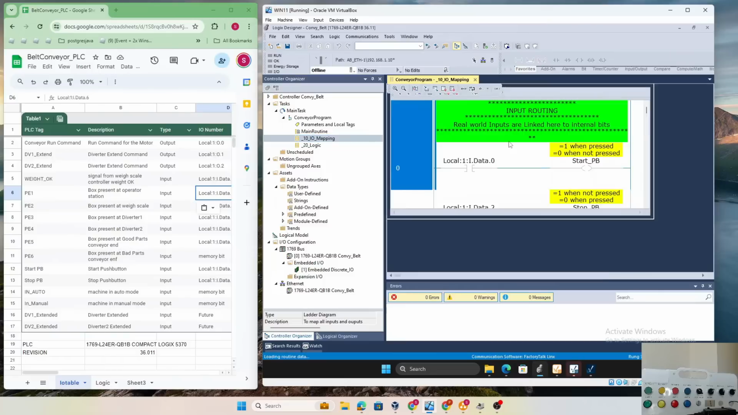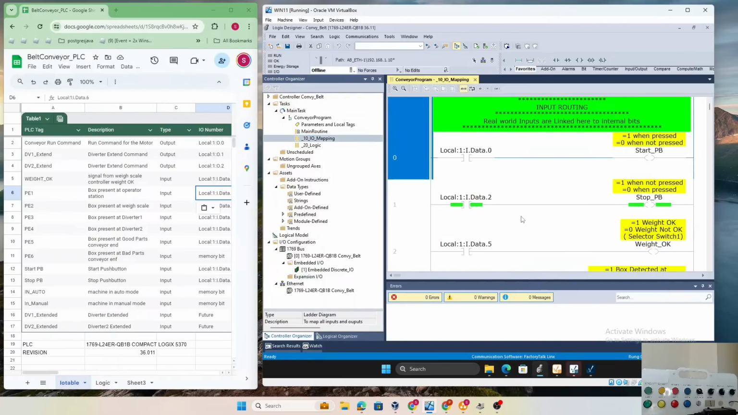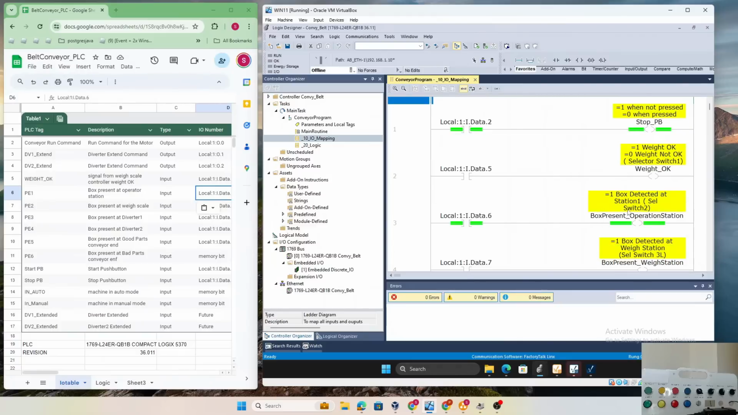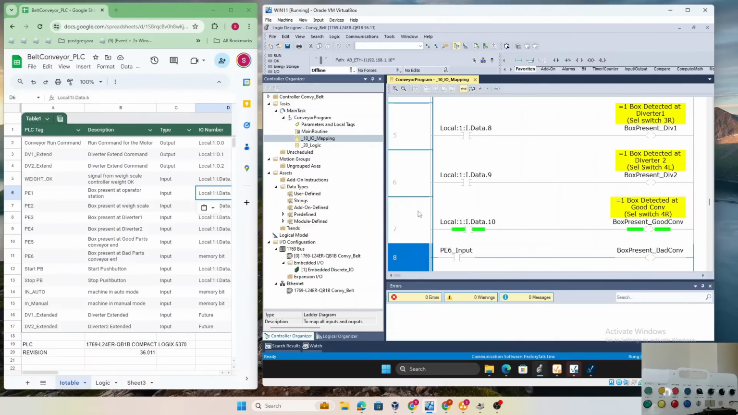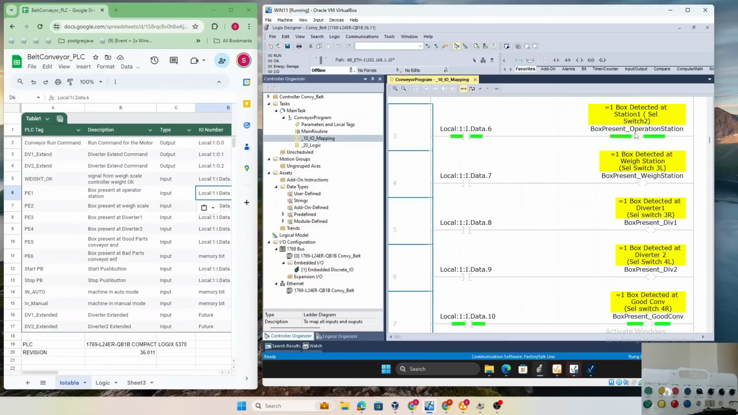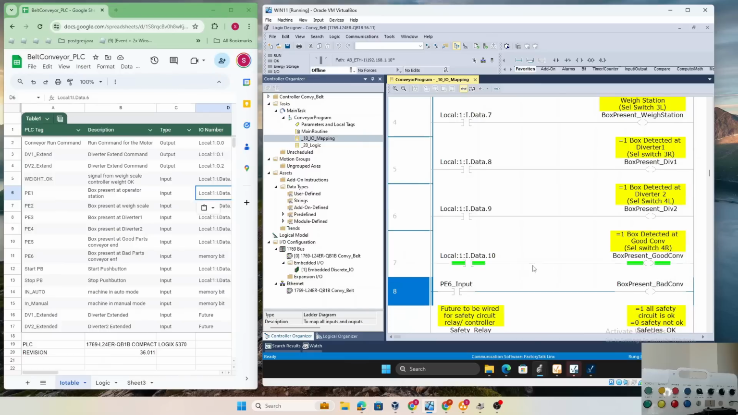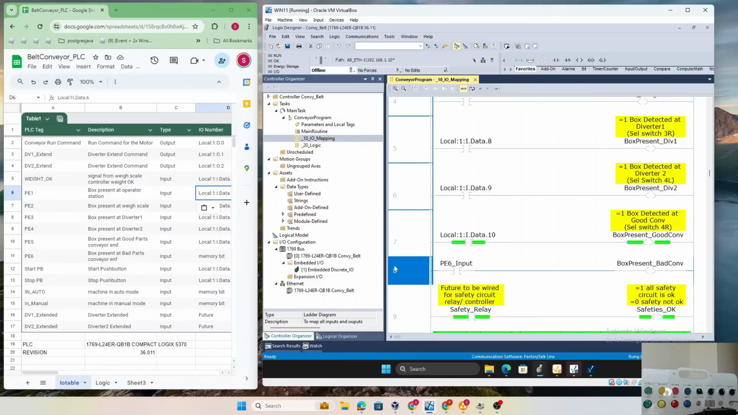So now we'll open the IO mapping. This is how we did it. We'll go ahead and start from 6 and see how we mapped 6, 7 and 8. 6 is mapped to the box at operator station, 7 is mapped to box present at weigh station, 8 is box at diverter station, 9 is box at diverter 2, 10 is box present at the good conveyor.